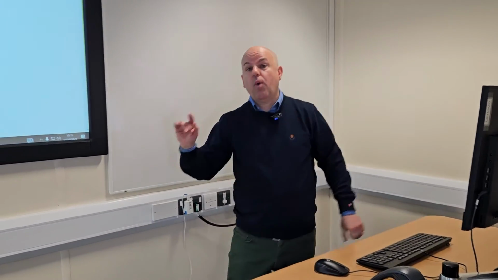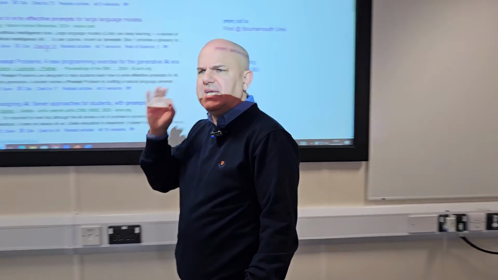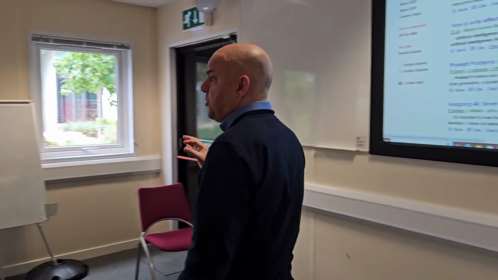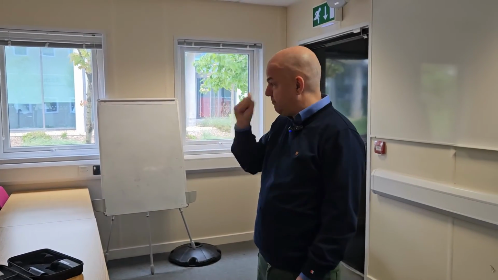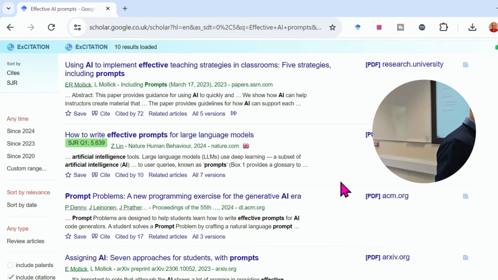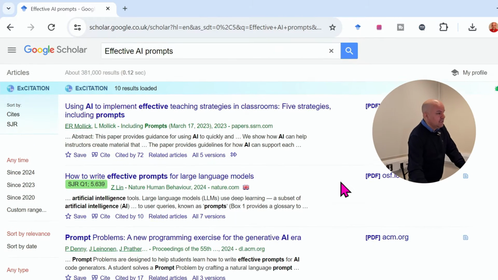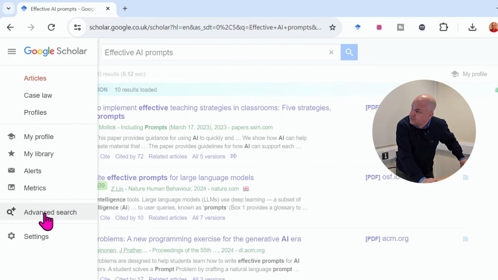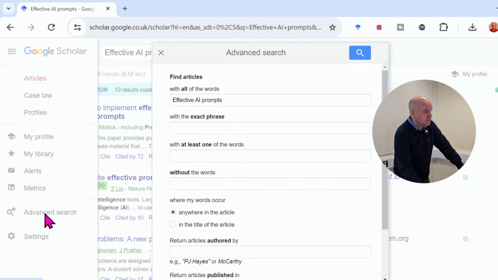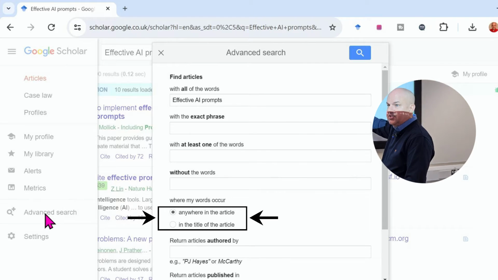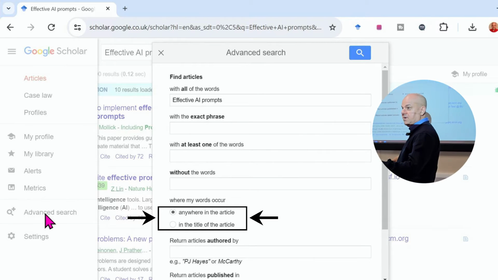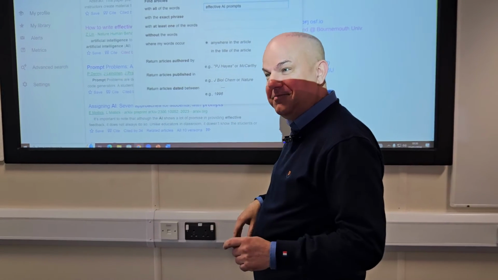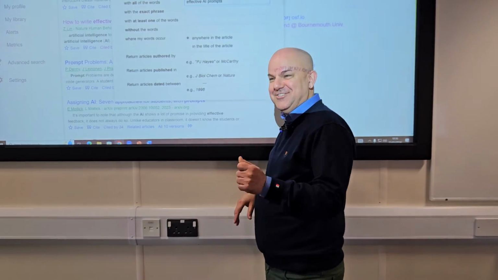Now, we can do one other trick here. We are really interested in these words, effective and prompts, correct? So what can we do to make sure that we get papers about that? It's a little click. If you go here, these three lines, and you go to advanced search, you've got these alternative ways of doing it. You didn't know this one because you didn't watch my YouTube video on using Google Scholar.